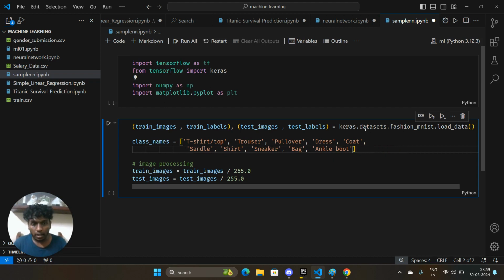I'm going to get the Fashion MNIST data set from keras.datasets, and load the data in this format: train images and train labels, and test images and test labels. With this code, I get all the train images, the images with which I'll be training, and their respective labels, and here are the test images and their respective labels.